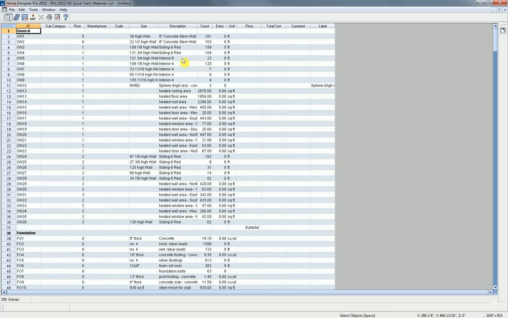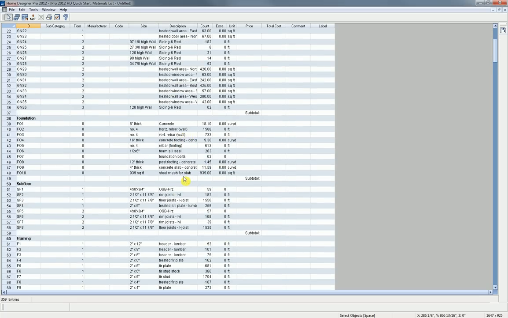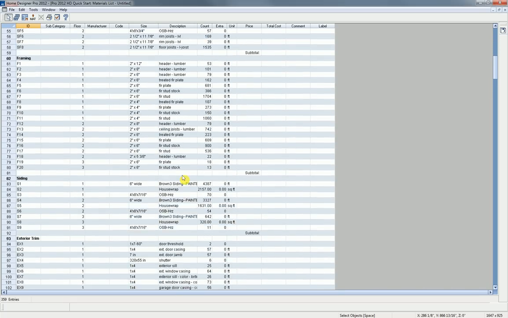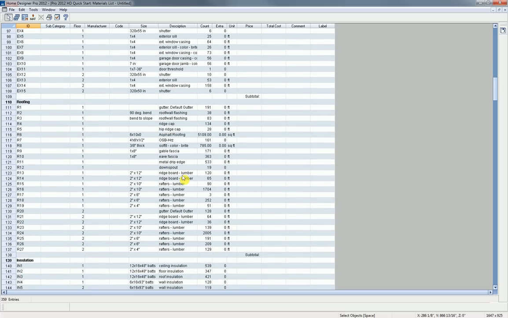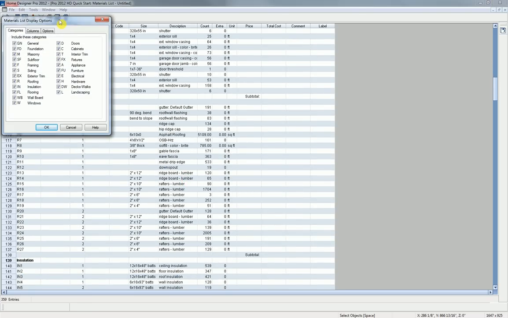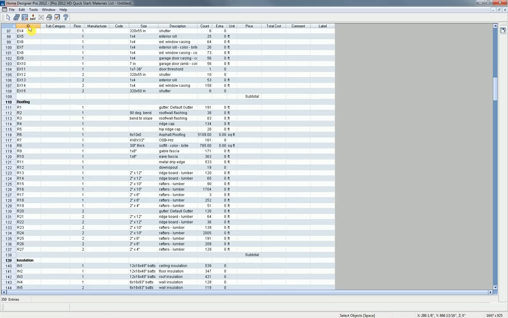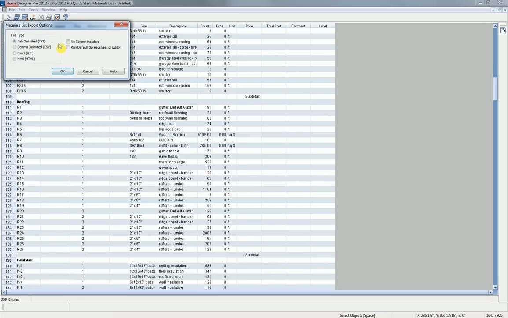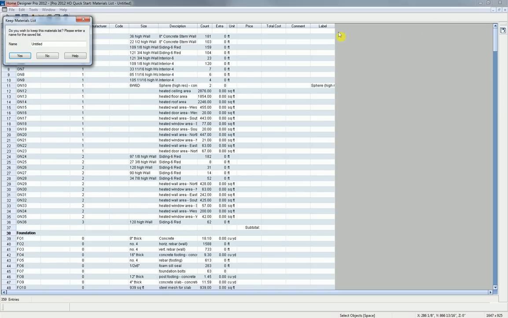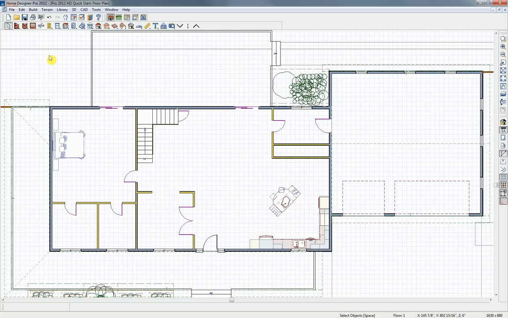The general area is where the heating information is stored. As I scroll down, you can see the foundation, subfloor, framing, trim, roofing, and so forth. Under our display options, you can choose to include specific categories, or you can add or remove columns such as markup or labor. You can also export the material list as a text file, CSV, Excel, or HTML. I'll go ahead and exit out of our material list, and I do not want to save it for right now. Now let's go ahead and talk about our layout pages.